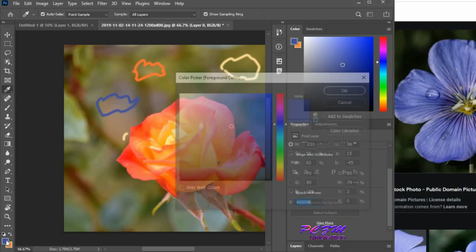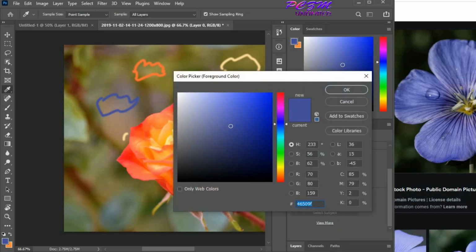Click on the foreground color icon and we can collect the color code of a specific color to apply on other media like HTML file.